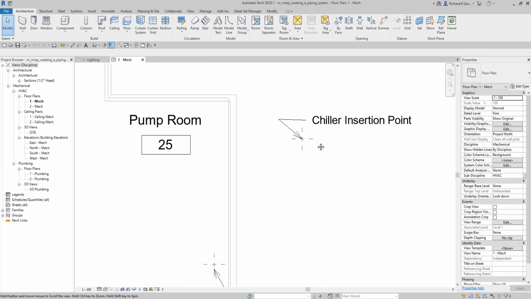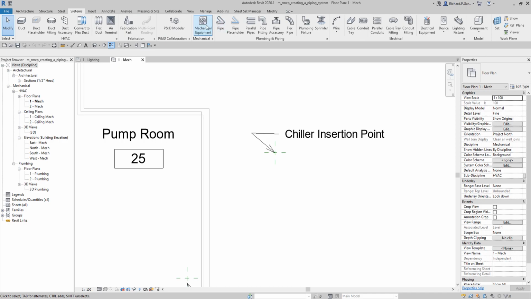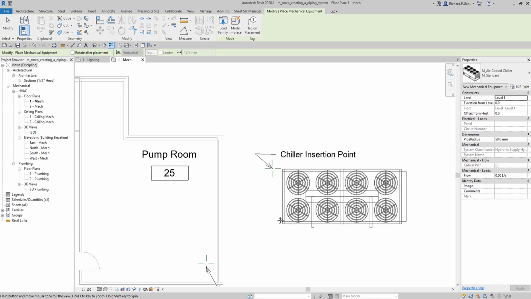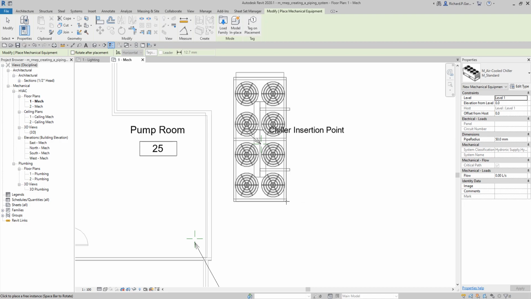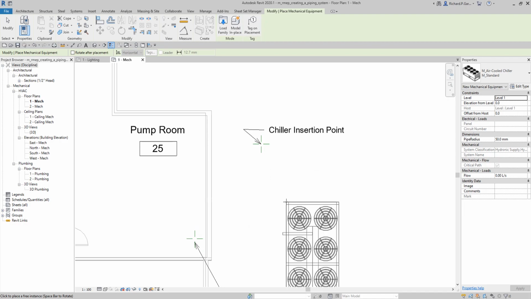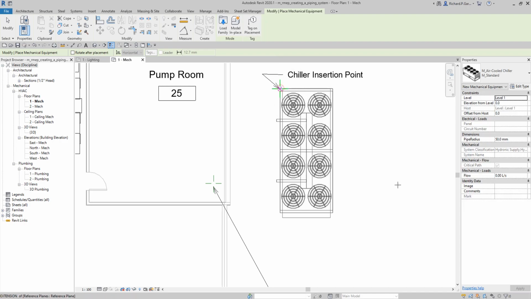What we're going to do is place a mechanical equipment here. To do that, let us go to Systems, then look for Mechanical Equipment, and then look for the chillers. Where's the chiller? This one, the M standard M air cooled chiller. So I select that one. Before you pick the placement of your air cooled chiller, you can press the spacebar to rotate it. Now I'm going to place it here on the insertion point. Just place it like that.